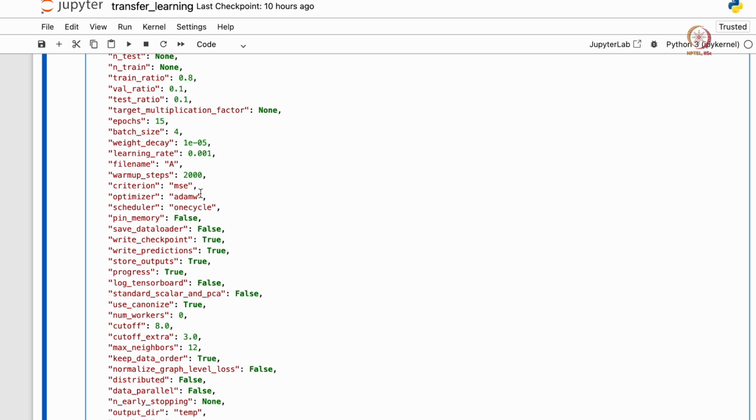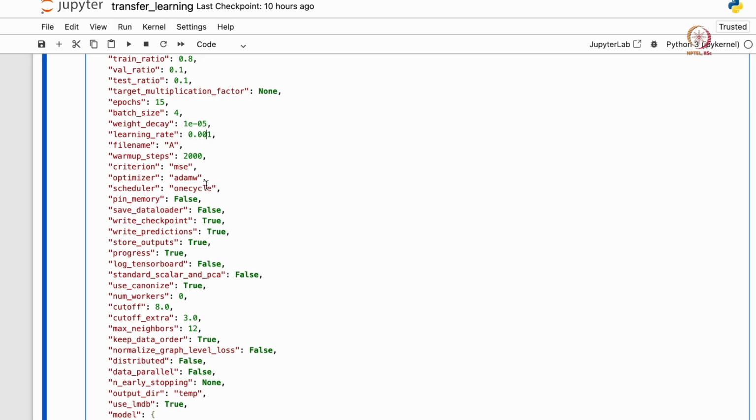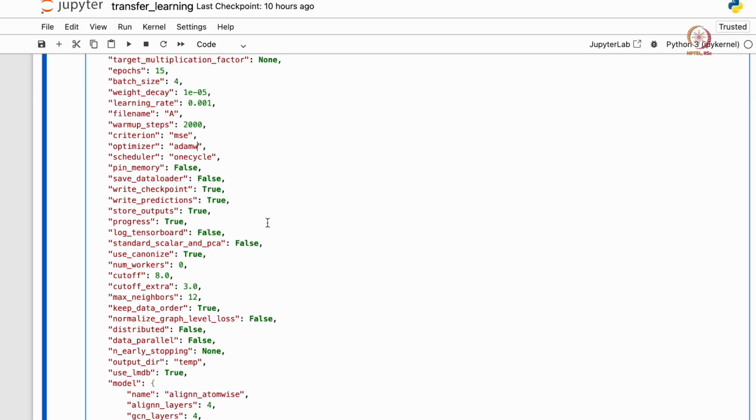Then we have the learning rate, and the criterion for loss that we will be using is mean squared error. The optimizer is the weighted Adam optimizer.